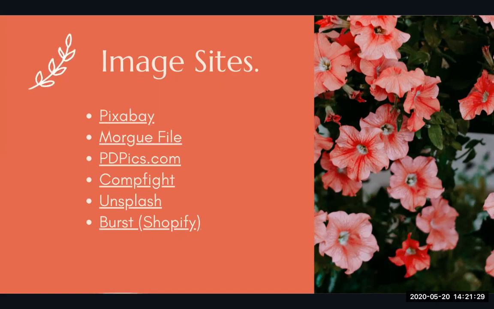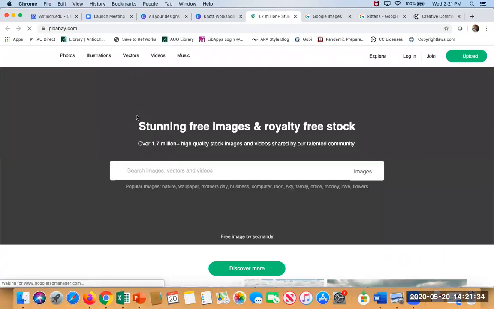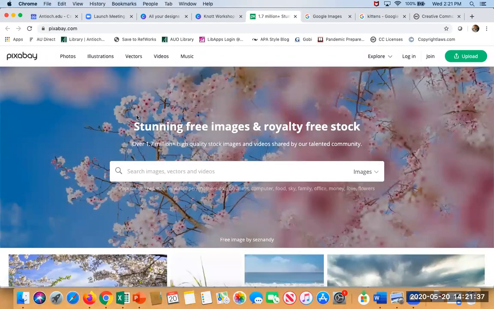Pixabay, let me go ahead and click on that. You can see that you can get free images and royalty-free stock. It also has some short videos in there as well. So you have photos, illustrations, and vectors, and we're just going to limit our focus to that. Pixabay has licensing similar to Creative Commons licensing. In this case, for example, I'll just type in flowers.